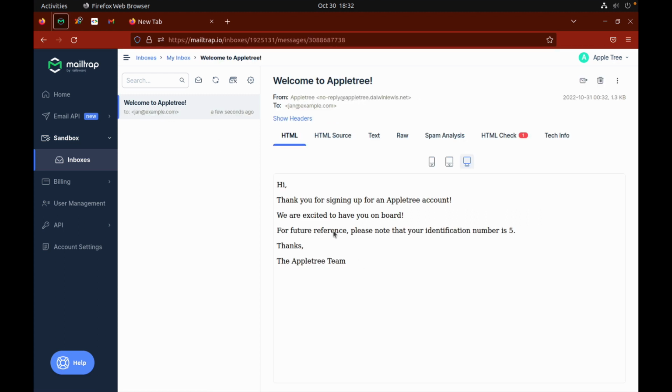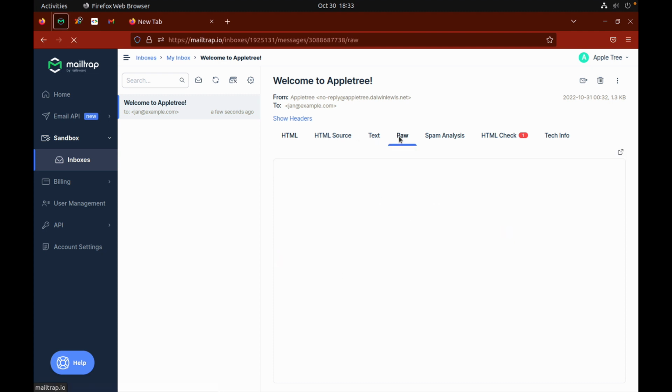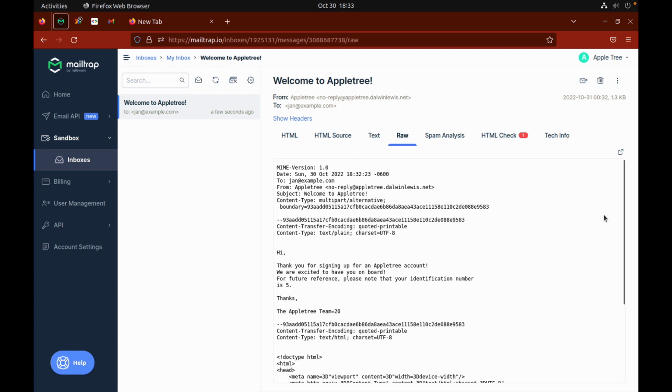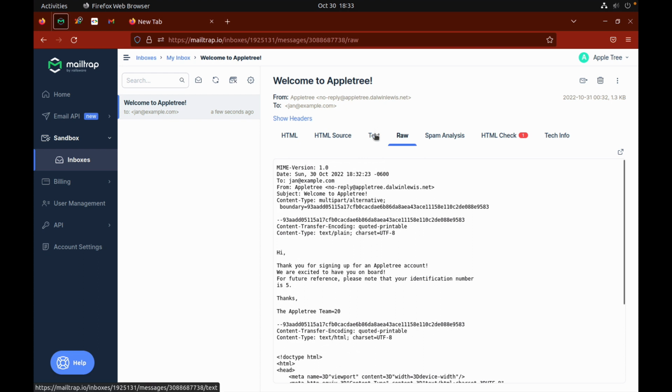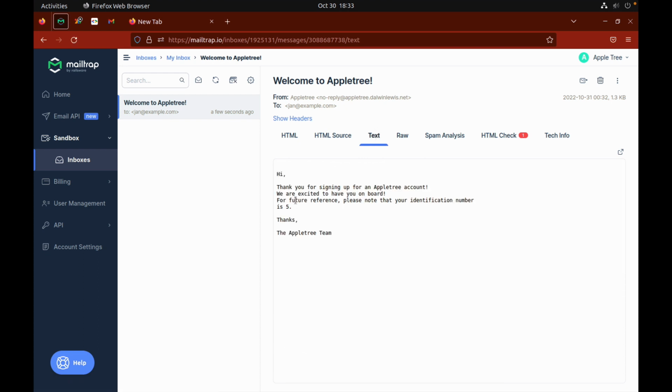All right, so notice the mail was sent correctly. Hi, thank you for signing up for an email account. We are excited to have you on board. For further reference, please note that your identification number is 5. Thanks, the Apple team. And of course, we could look at the raw version. Okay. All right. And we can look at the text version. Okay. So yeah, it seems it works.